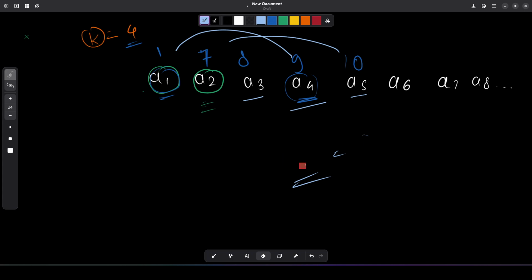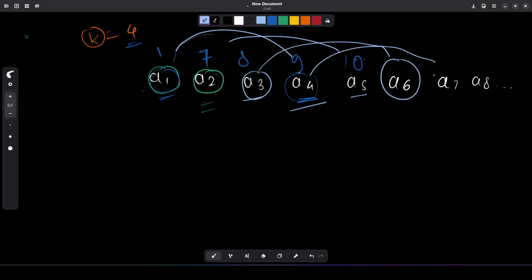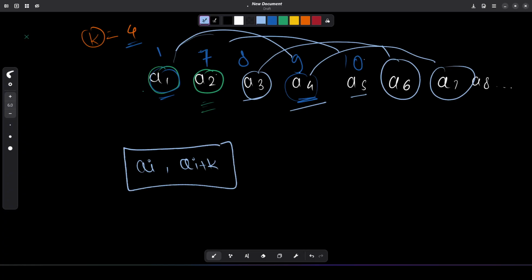So this leads us to the observation that a1 will always be paired up with a4, a2 will always be paired up with a5, a3 will always be paired up with a6, just add 3 to each index, so a4 with a7. So for each a[i], we want to choose a[i plus k], where i plus k is an index, and we'll just take the difference and the minimum.